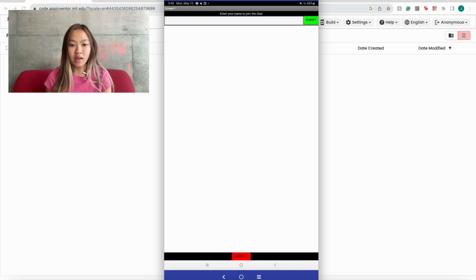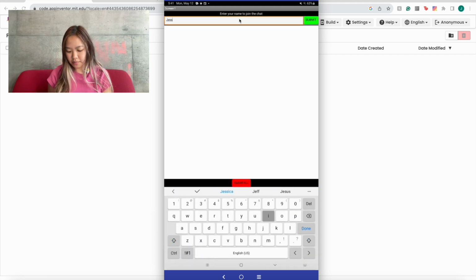Before I get started with the tutorial, I'm going to show you what the app looks like and how it works. So here I have the app pulled up on my screen. As you can see, we have a text box at the top, a submit button, and a clear all button at the bottom. So the first thing it asks is to enter my name to join the chat, so I'm just going to enter my name.